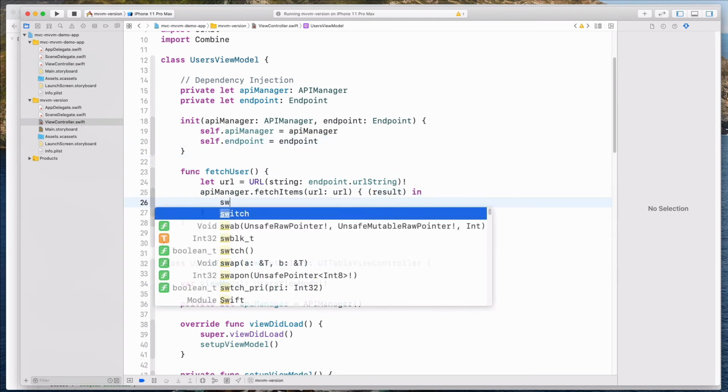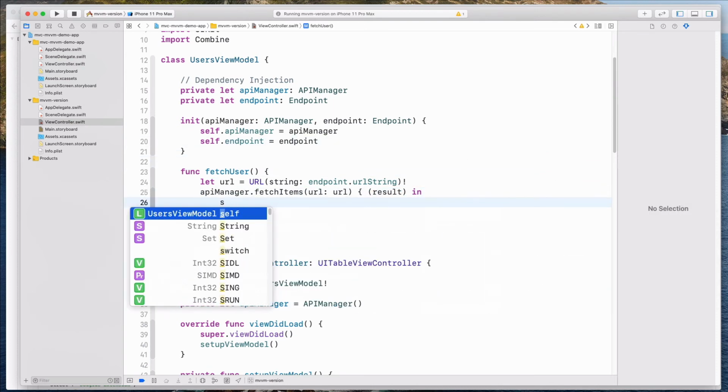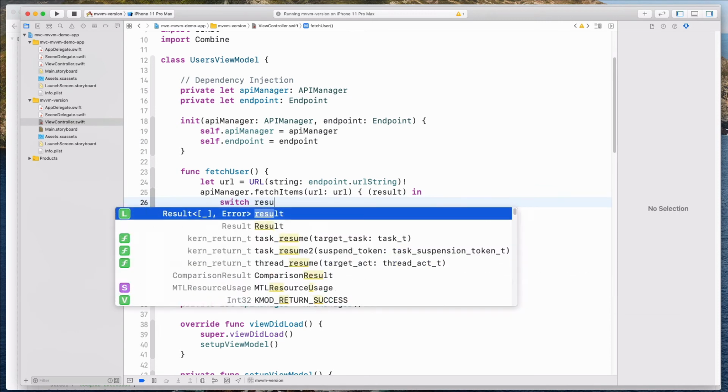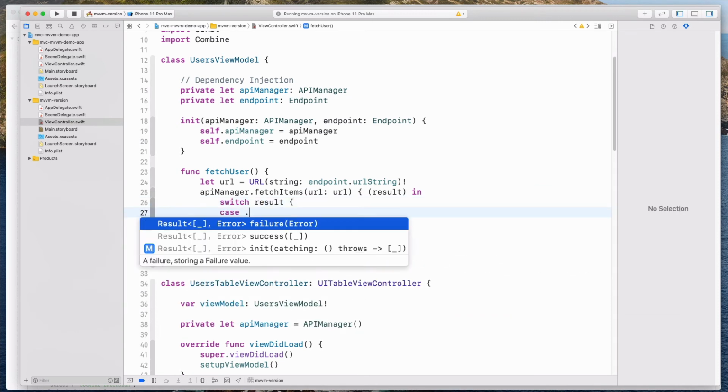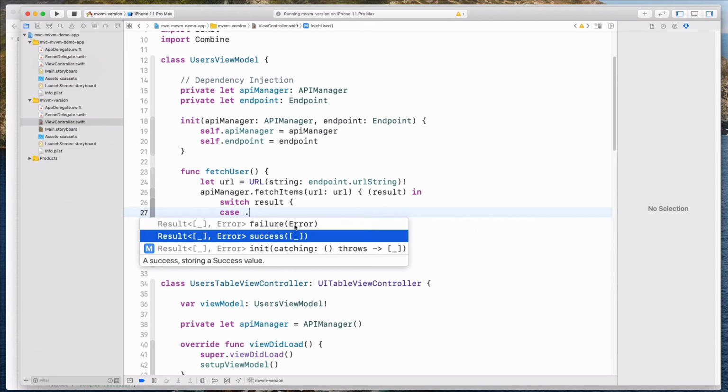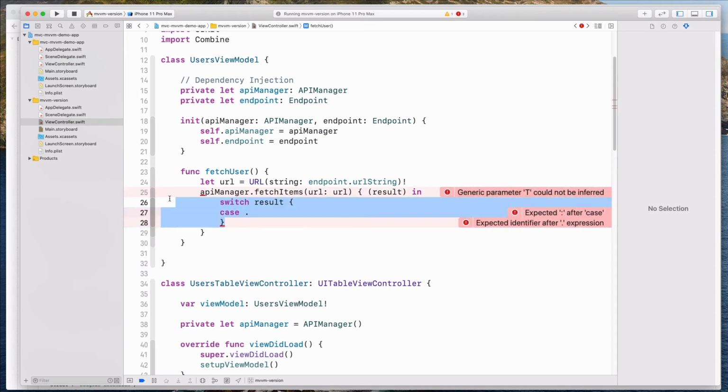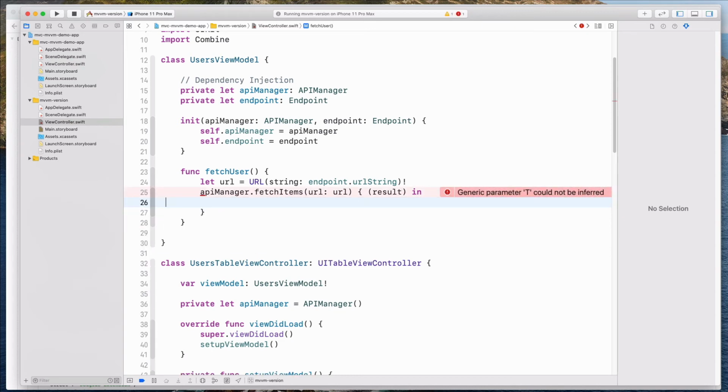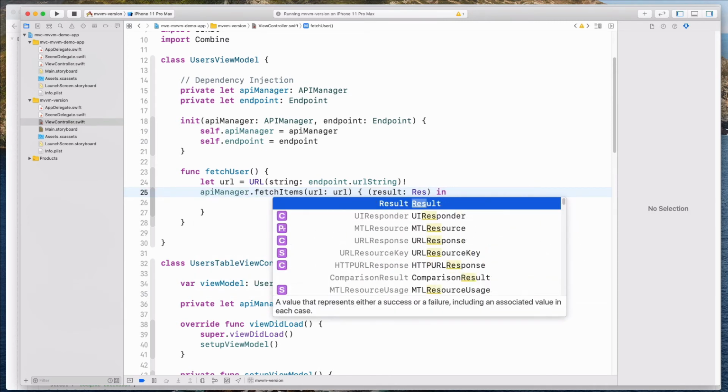So result, so switch through the result, and I believe Xcode is going to complain. As you can see over here, this is an underscore, and the reason why this is happening is because it says that the generic parameter T could not be inferred. The way we can fix this is we can define what the result type signature should look like. So it should look something like that, Result.